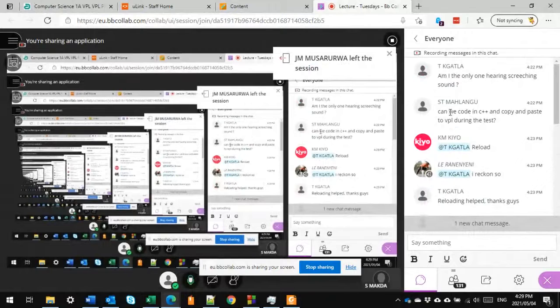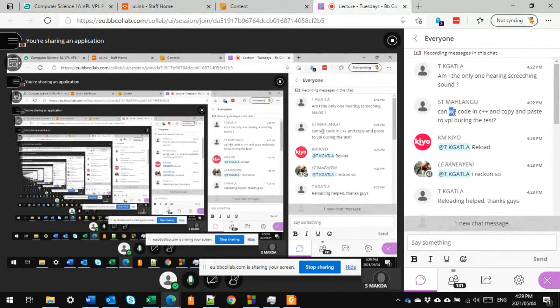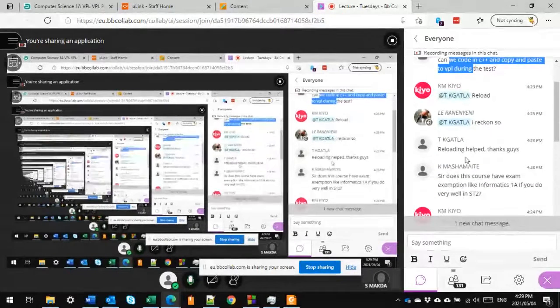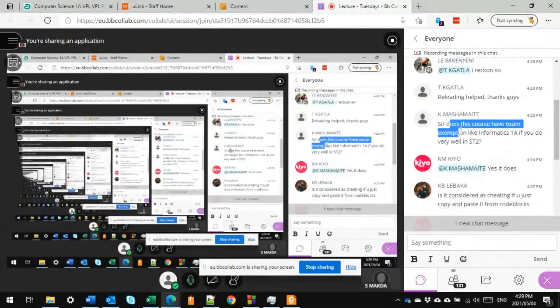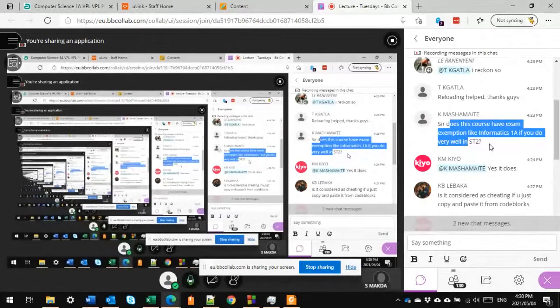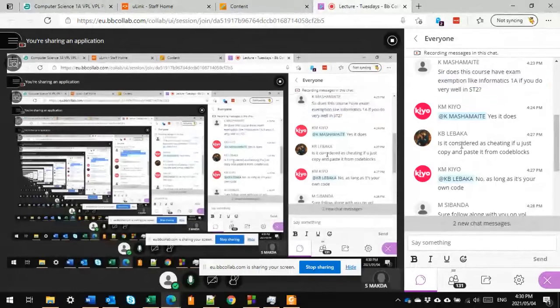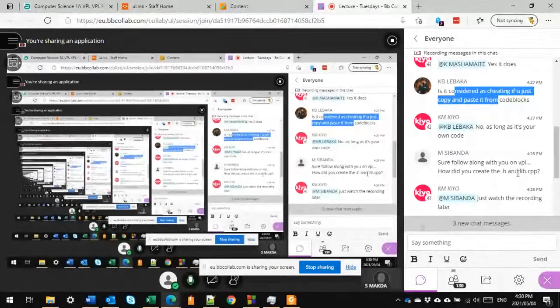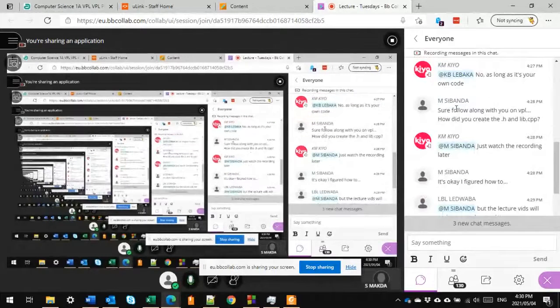Am I the only one hearing screeching sound? I'm not sure. Can we code in C++ and copy and paste to the VPL? Well, I am coding in C++, but I assume you're talking about code blocks. Yes, you may. Okay, reload. I reckon so. Reloading help. Thanks, guys. So does this course have exam exemption like Informatics 1A? You do very well in semester test 2. This was discussed yesterday. So Mr. or Mrs. Mashamaite, please have a look at yesterday's lecture. Is it considered as cheating if you just copy and paste it from code blocks? Absolutely not, Mr. or Mrs. Lebaka.